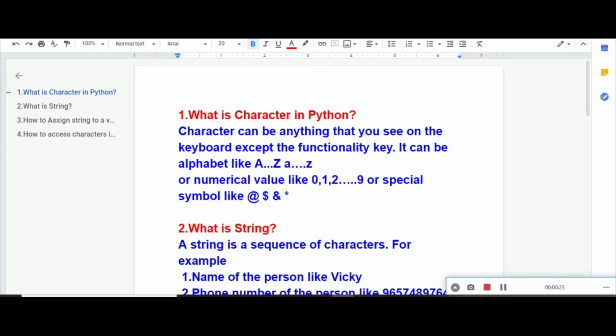So the first concept that we should know is what a character is in Python. A character can be anything that you see on the keyboard except the functionality keys. What do you mean by a functionality key? Functionality keys are keys like Alt, Control, Shift, Enter, Backspace, and we are not going to include them. Otherwise, any character that you see on the keyboard is termed a character. That is the main definition of a character: whatever you see on the keyboard, except the functionality keys.